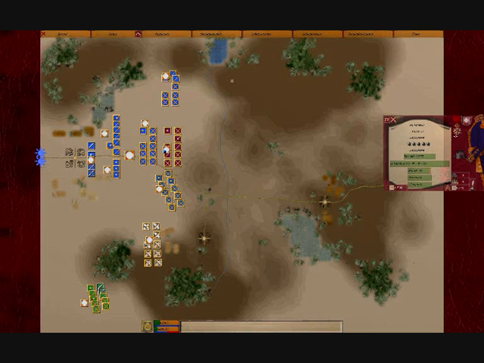We can now check to see what our orders look like, and on the map it shows what the orders are, when they'll receive them, and how they'll actually enact them. So let's hit the play button and get things going.